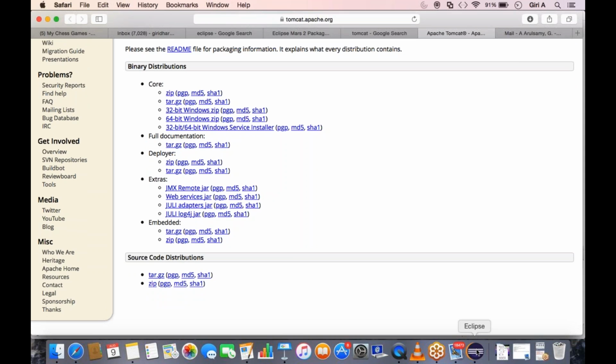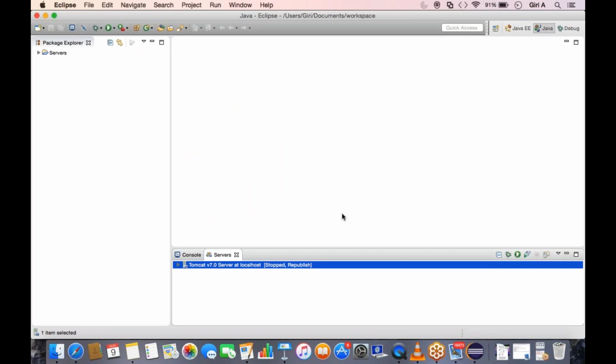And the Eclipse which you have, is it for JEE, or only for Java? I downloaded the zip for JEE. Yeah, sure, no problem.